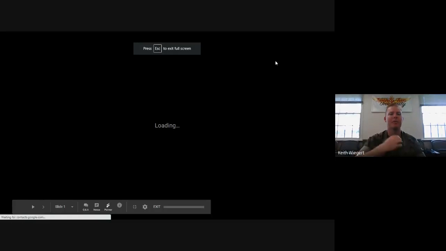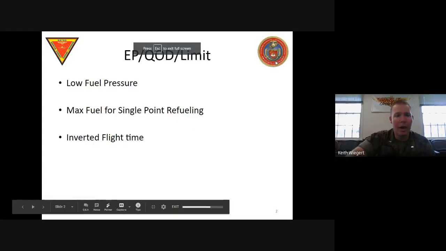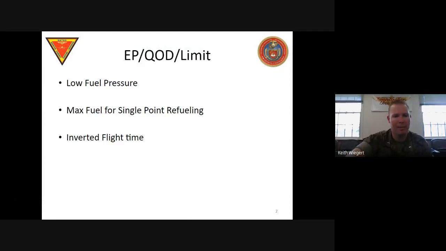All right, the fuel system. Let's do this. Low fuel pressure EP, we're going to talk about that here in a second. Max fuel for single point refueling. Anybody know that off the top of their head? It's going to be 1,100 pounds, right? So that is typically pretty much a max of 1,100 pounds of fuel. It sounds like a lot, right? Like that's a lot of fuel.